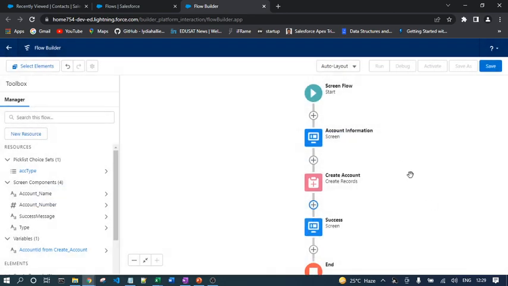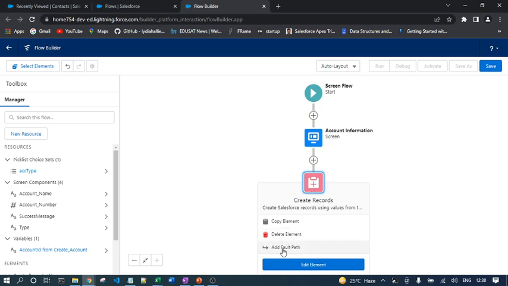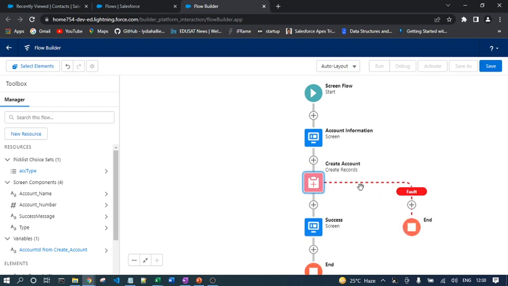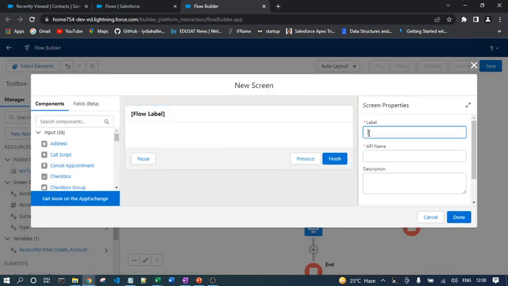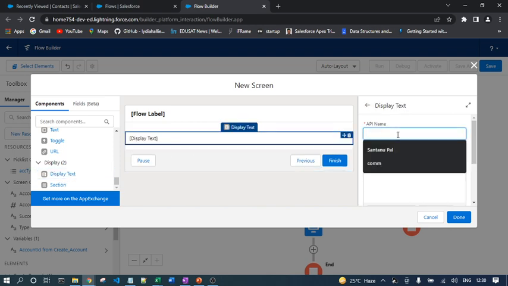Now how to show the error message if the account record is not created? So here the best practice is that you go ahead with the fault path. You just need to select Add Fault Path. Yeah, so the fault path is coming here. Now you need to select the screen component to show the error message. So let us say Fault. This is the component. Next I will drag the same component here. We can put the error message.